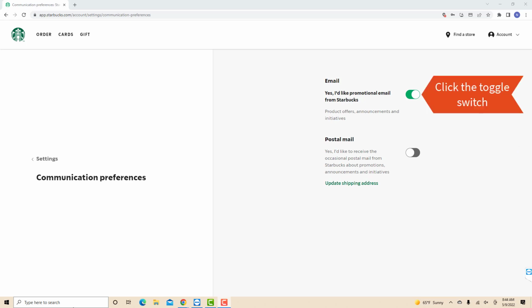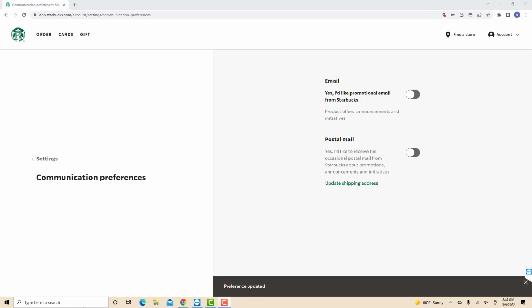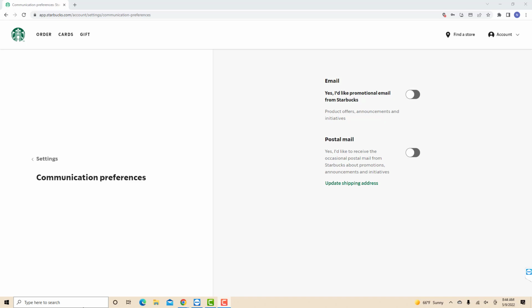To unsubscribe, click on the toggle switch beside Yes, I'd like promotional email from Starbucks. And now you'll no longer receive promotional emails unless you turn it on again. That's how you unsubscribe from Starbucks promotional emails.